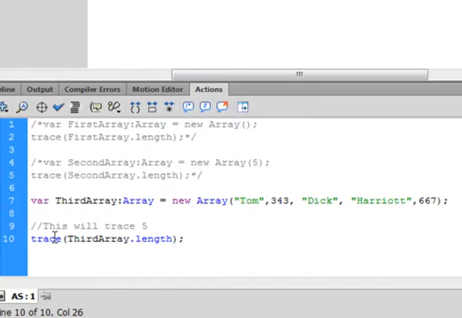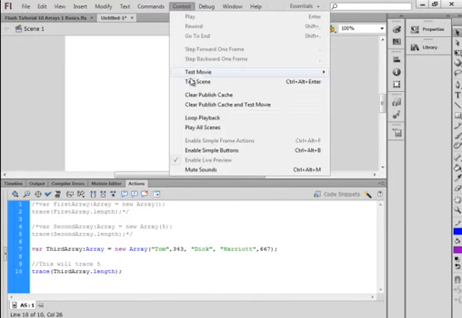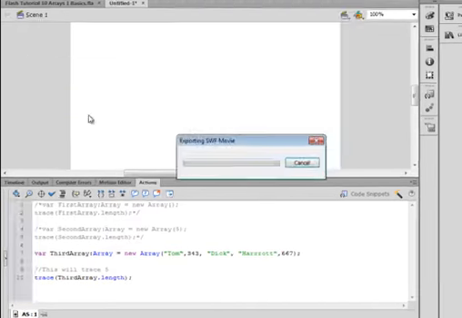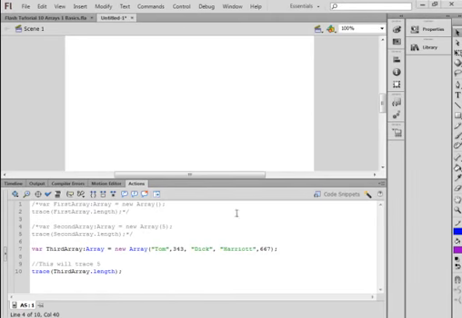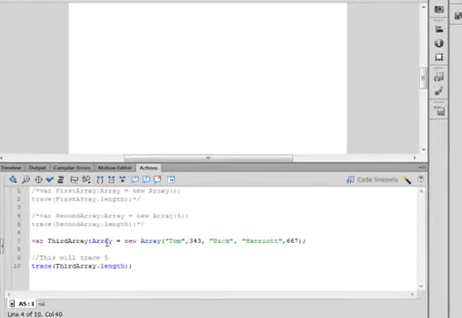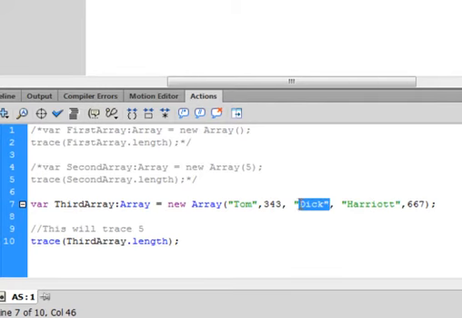And here again, I'm asking it to trace the length. And again, it should trace 5. Control, test movie, test. And it says 5. Now, this time it traced 5 because I had 5 elements separated by commas. There's 1, that's a string. There's a number, 2, another string, 3, another string, 4, and another number, 5. So that's why it traced 5.